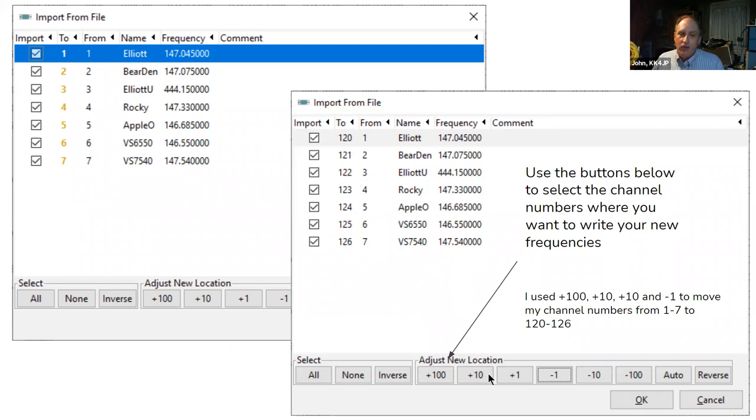Then I hit the +10 button and then it was 111. And then I hit the +10 button again and it was 121. And then I hit the -1 button to set it to be 120. So now those are going into the place in my radio that I want them to go. There's no limit to how long you can keep doing that. If you want to, you can hit auto. It'll try to figure out good places for it. And also, if you didn't want to include one of these frequencies, you could just uncheck it.